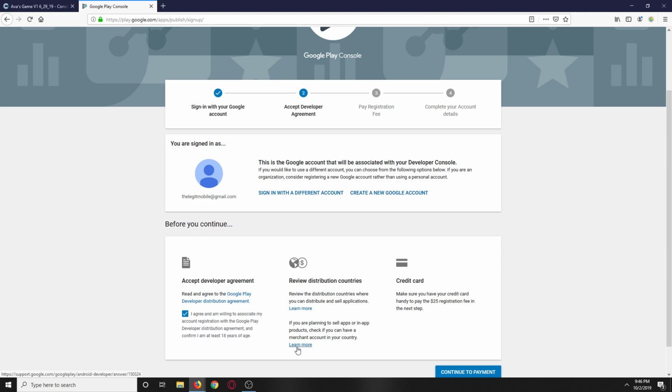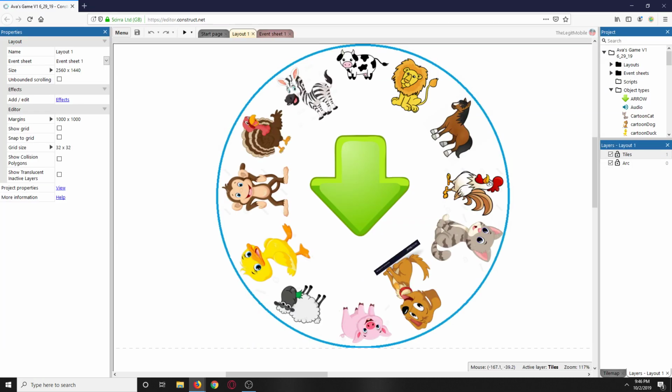Indeed I am. I mean, I can read the whole agreement, but I'm not going to do that. Review the distribution countries where you can distribute and sell applications. No, that's okay. If you are planning to sell apps or in-app products, check if you have a merchant account in country. Make sure you have a credit card handy to pay the $25 registration fee in the next step. Okay, so that's step 3, and then we have step 4, and then we're moving on forward.